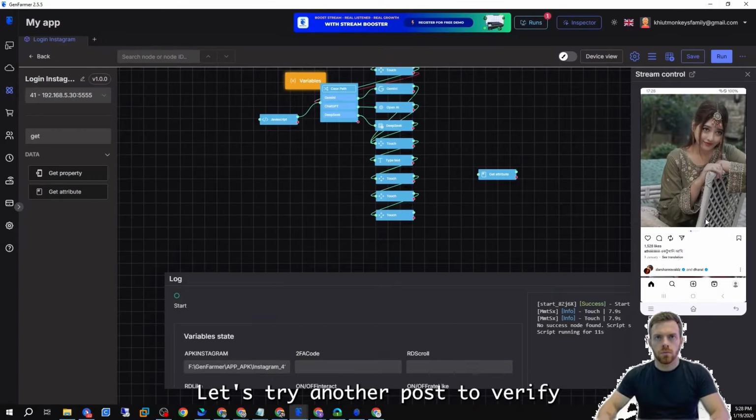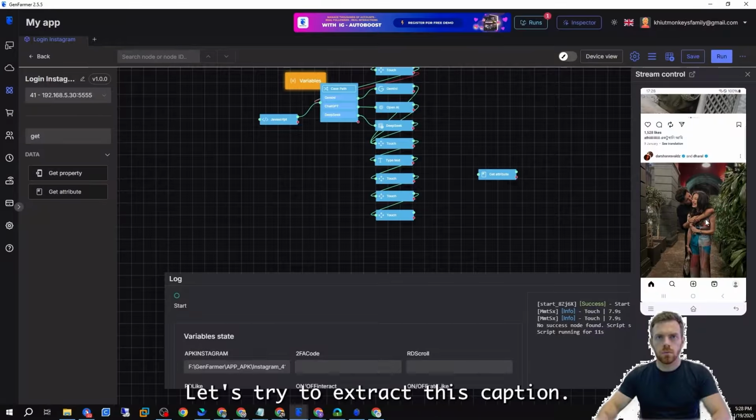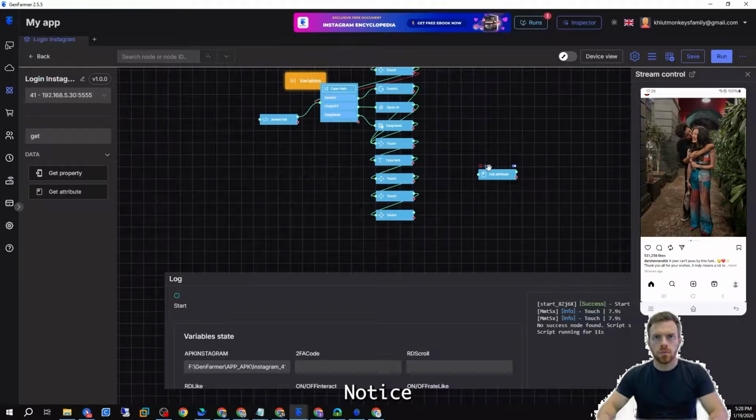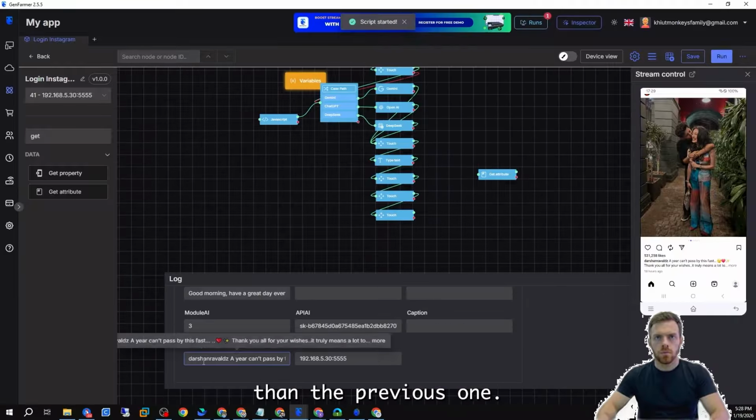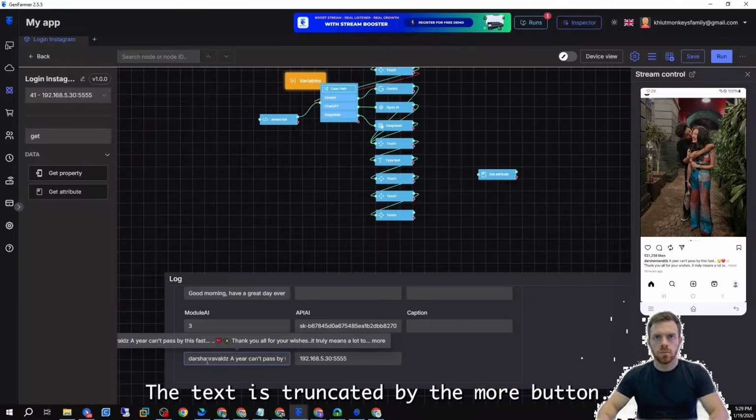Let's try another post to verify if it works. Let's try to extract this caption. Notice, this text is longer than the previous one. The text is truncated by the More button.